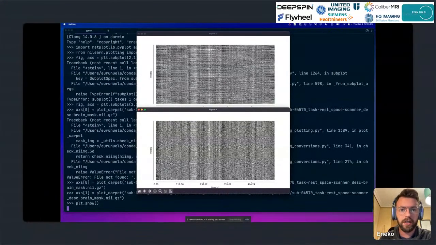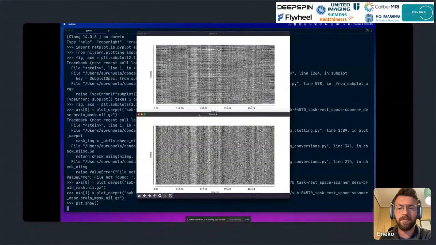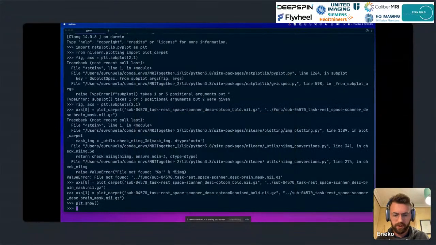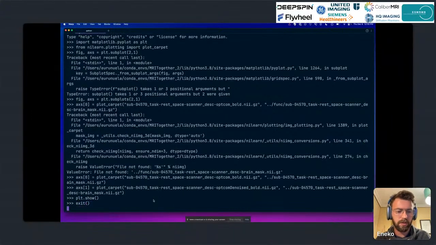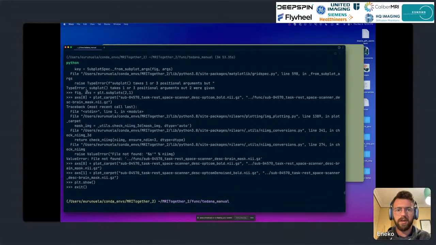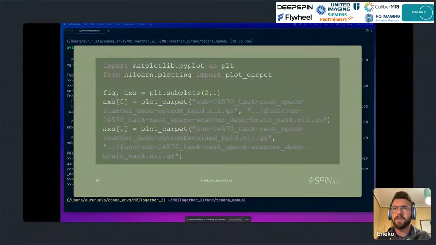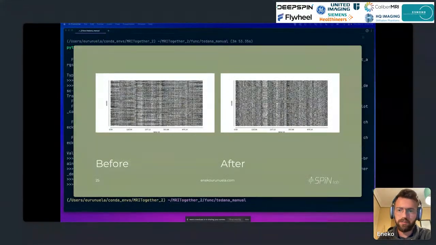And here you can see there's like stripy patterns, kind of like a noisy pattern that has been removed with our manual classification. So I'm gonna close this Python session, and I'm gonna go back to my slides. So yeah, like we just saw, the before and after would be that we no longer have this noisy pattern.